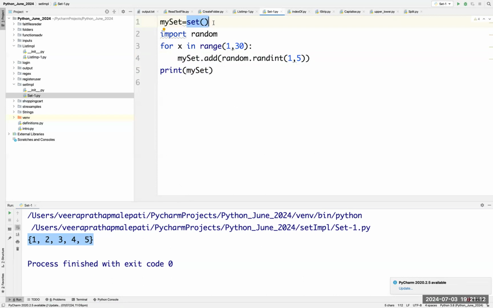This is the way to create an empty set. An empty set is not created with empty curly braces. Whenever you want to create an empty set, use this constructor called set. Instead of my set, you can give any variable name, anything.